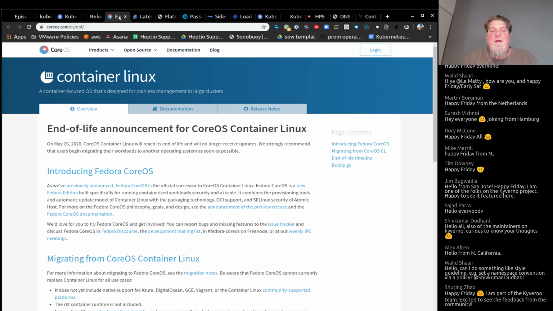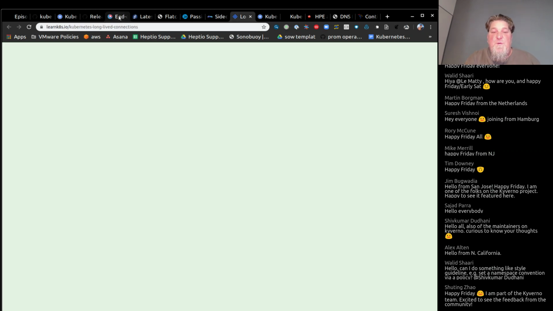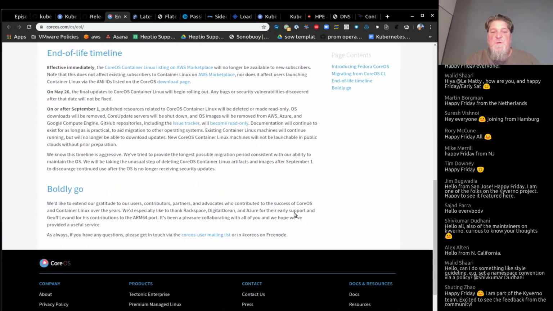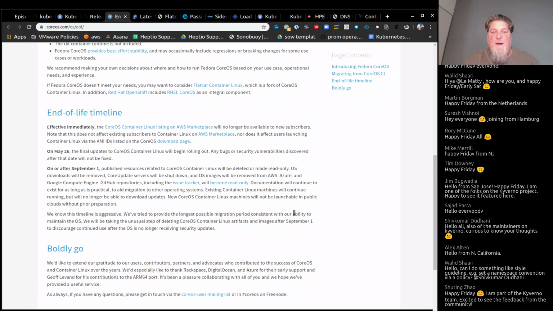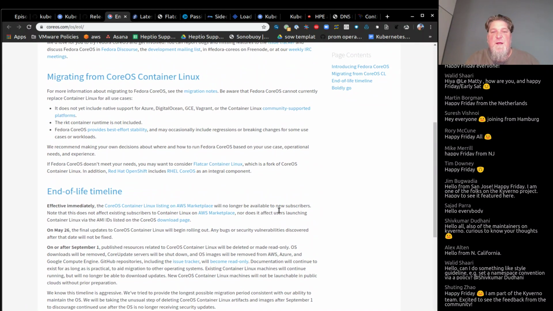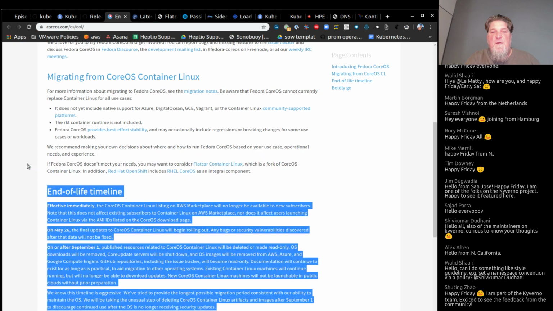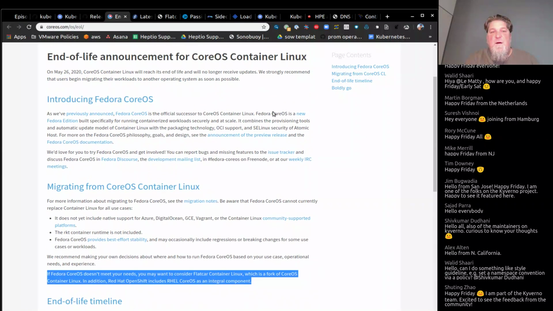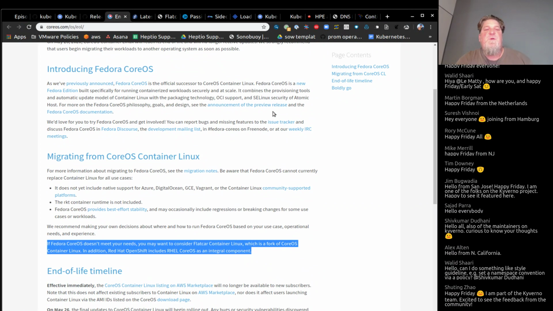This note is particularly sad to me. This note is the end of life for CoreOS Container Linux. So Container Linux is no more at this point. However, and they do call this out in the notes, which is really exciting, and I thought actually a super classy thing to do. They're calling out that they're making a new OS, which is called Fedora CoreOS, which is not quite the same thing, right?